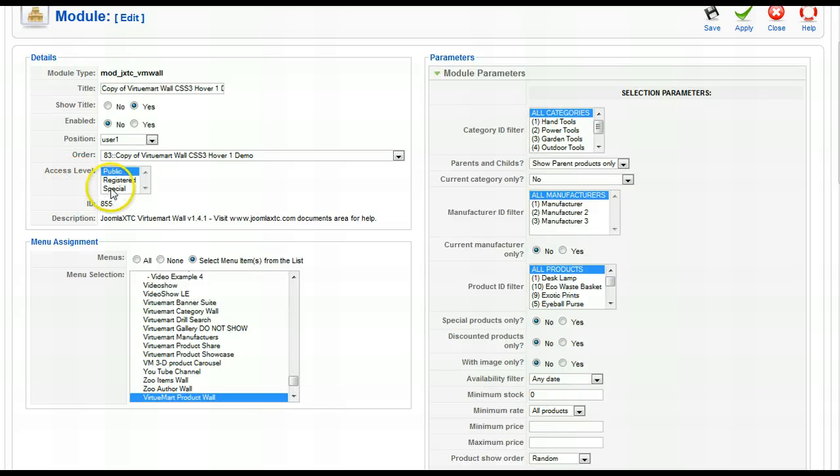The access level, I'm going to set this one to special real quickly because we want to see this on our front end, but we don't want regular users to see it while we're working on it. So now the menu assignment down here is you select the menu from list. This is a little bit different in Joomla 2.5, but you should be able to figure it out. Right now we're really only going to be talking about the Virtuemart Wall other than core Joomla stuff.